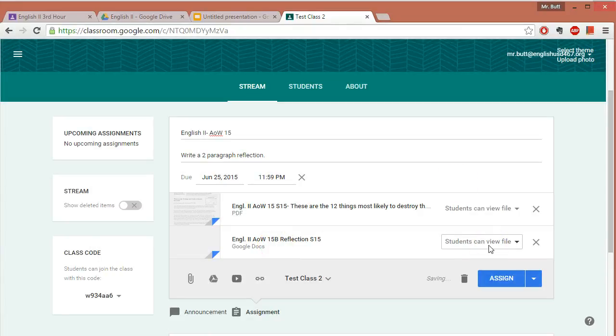All right, so it says students can view file, but this is the cool thing. I don't want students to be able to edit the file. I don't want them to be able to view it. I don't want them to be able to edit it. They don't need to edit it because then they'd all be typing in the same document. I want to create a copy for each student. So this will create a copy on their Google Drive for each student, right? So this is awesome because it allows them to keep their work individualized.